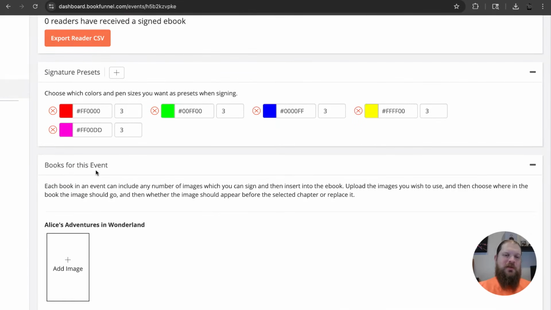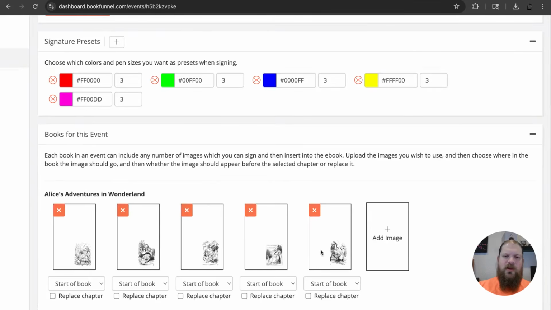Now, under the Books for this event section, this is where we have the option to upload custom images to sign. In this case, we've just uploaded one book, Alice's Adventures in Wonderland, and so we can go ahead and add images to this. So I have a few custom images that I've created here to use for this particular signing event. I can then select where these should go.